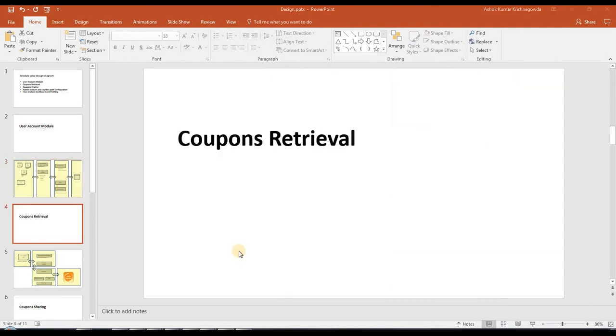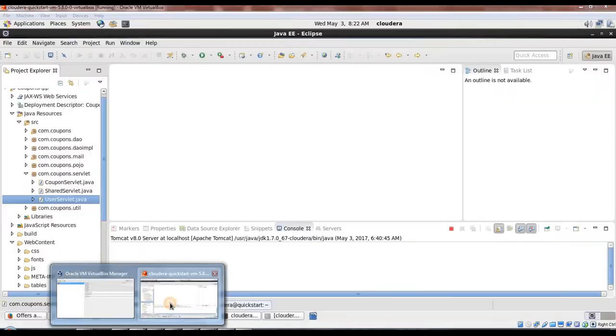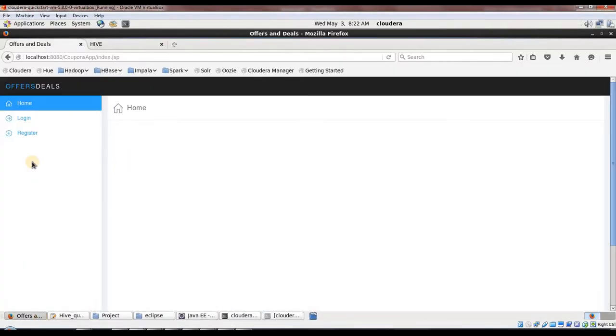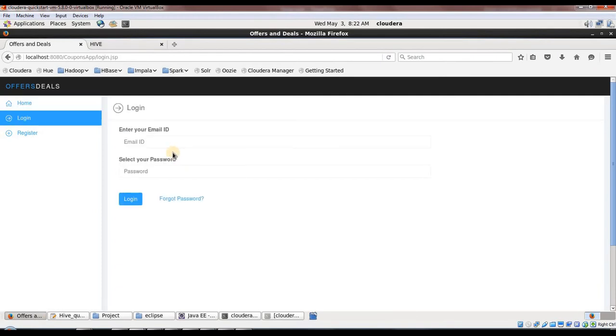So now let me explain to you about the second module in our IUlytics project. The second module is all about the coupons retrieval. So in this particular module, the user can retrieve various types of coupons he needs, and he can view it. So let me show you the module working first, and then let me explain to you the data flow diagram. So I'll be logging in as a registered user.